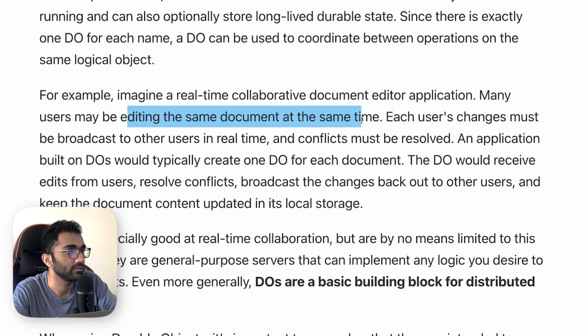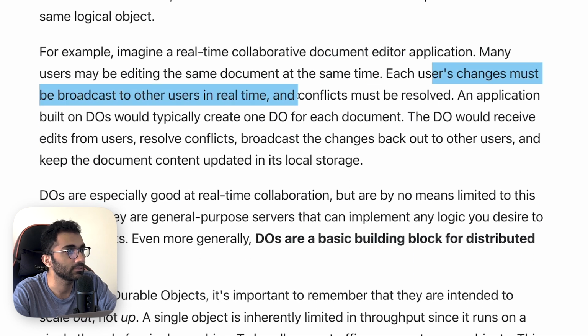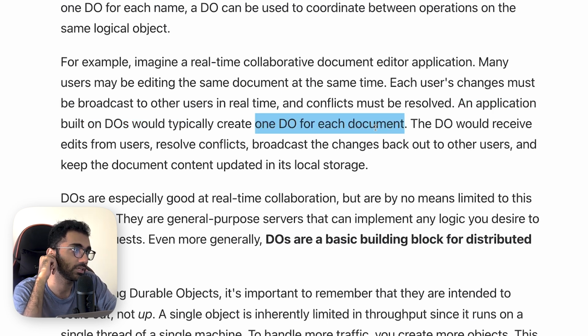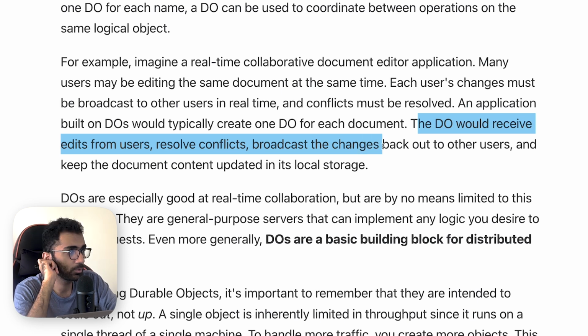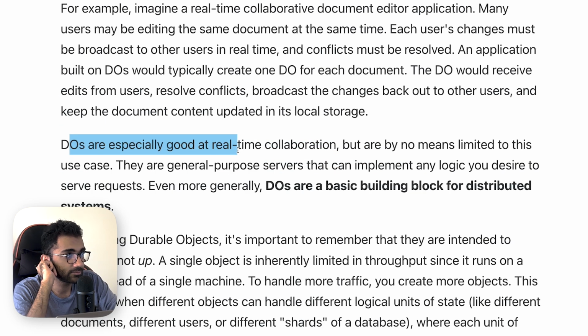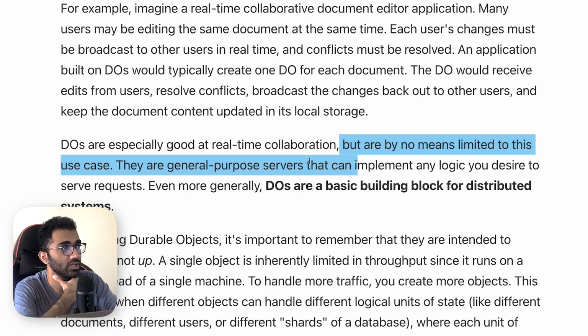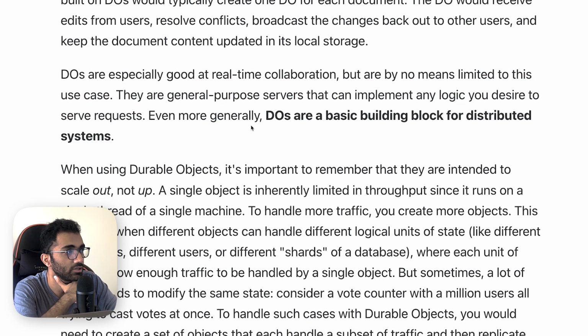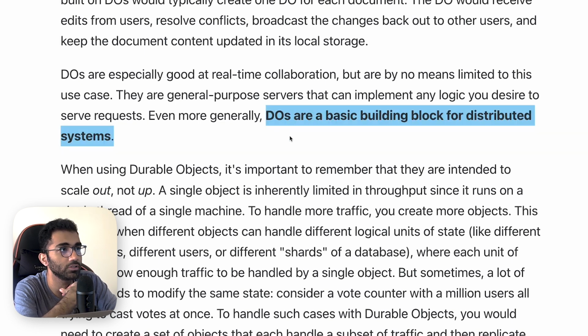So they gave the same example, a real-time collaborative editor. Many users may be editing the same document at the same time. Each user's change must be broadcast to other users in real time, and conflicts must be resolved. An application built on Durable Objects would typically create one object for each document, and the Durable Object would receive edits from users, resolve conflicts, broadcast changes, all of that. These are especially good at real-time collaboration, but are by no means limited to this use case. They are general purpose servers that can implement any logic you desire to serve requests. Even more generally, Durable Objects are a basic building block for distributed systems.